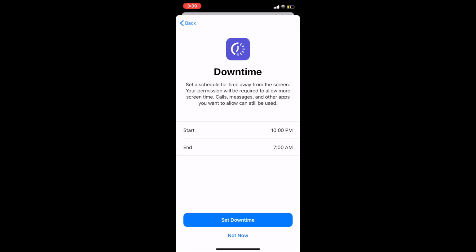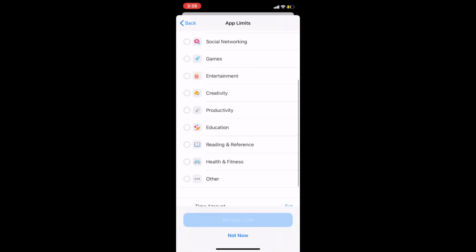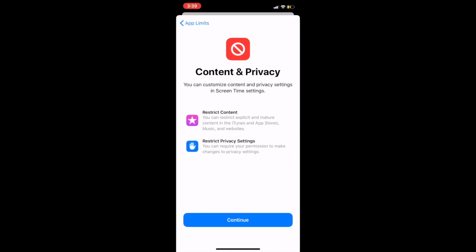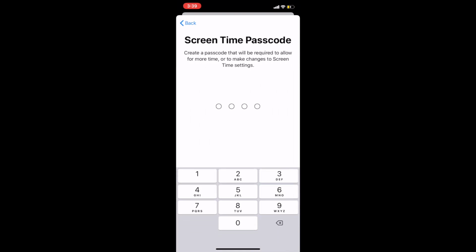At this point, your phone will give you the option to set up a few of the Screen Time features. You can go ahead and do that now, or you may choose Not Now to set it up later. Finally, in order to complete the setup, choose a Screen Time passcode.